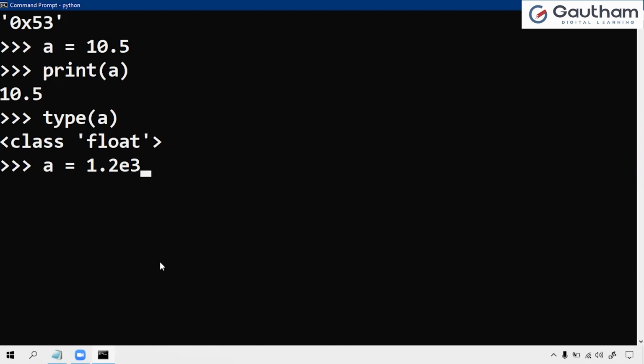What is the meaning of this 1.2E3? That is 10 power 3. If the value is not fitting, it is going to be represented like this. So these types of values it will also represent. Okay, no problem. Let us check it. The value is 1200. Instead of small e, we can use capital E also. The main advantage of exponential form is that we can represent big values in less memory.